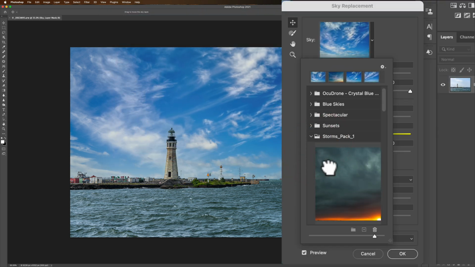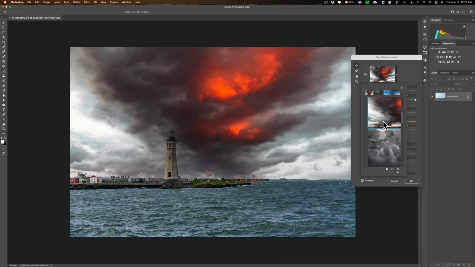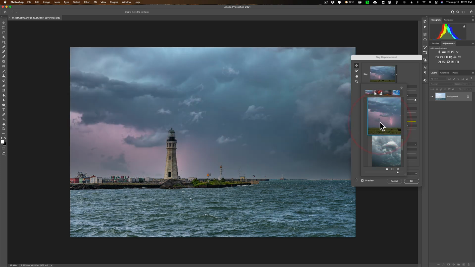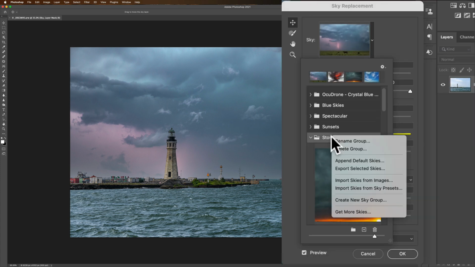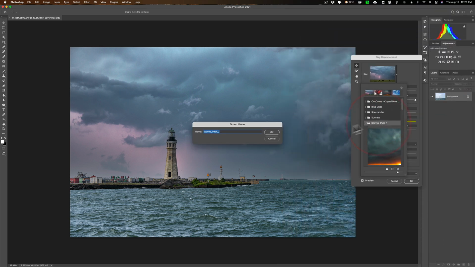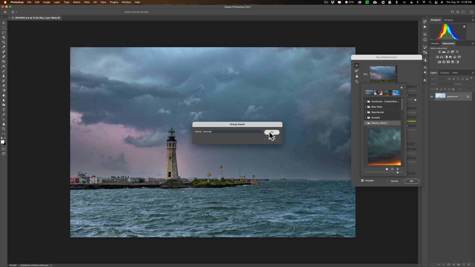And there they are, right there. And there, I could then replace, well, I don't want to do it, but these are pretty, oh my gosh. I mean, you probably want something more realistic, you know. But anyway, this is how you get these storms or these sky packs. And again, there's another one there, Night Skies, that you could do as well. I'm just going to rename this. I'm going to right-click right on this and rename the group. And I don't want those underscores in there, and I don't want pack in there. I'm just going to call it Storms, right, like that.